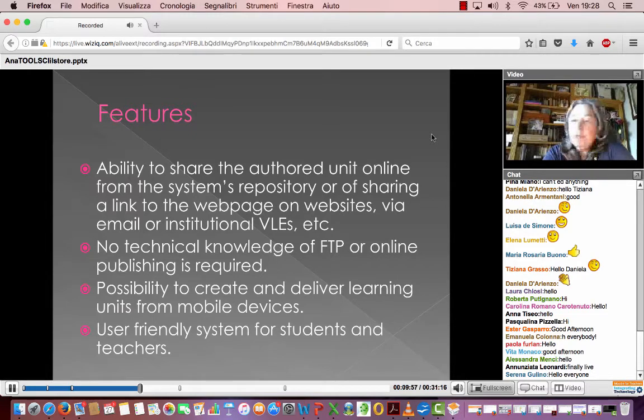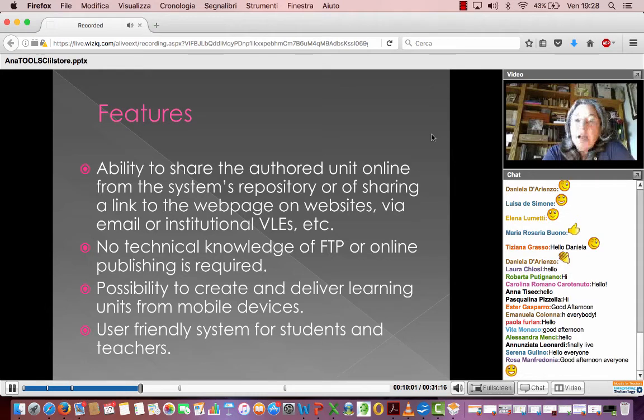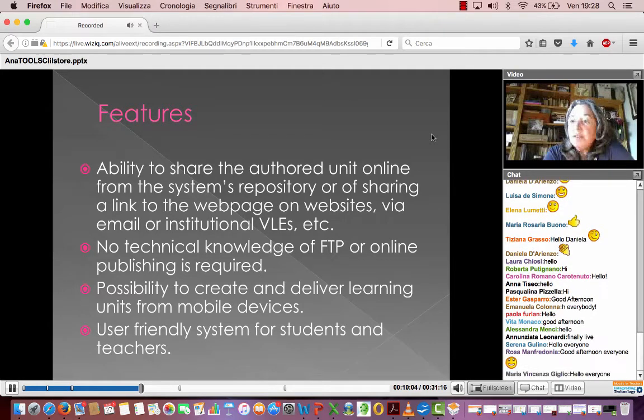First of all, teachers who create materials can share units online from the system's repository, which sits in a central server, or they can share a link to a particular web page on their own website, via email, their institutional learning environment, etc. So materials can be created and shared very easily. On the other hand, absolutely no technical knowledge of file transfer protocols or online publishing is required. The system is absolutely intuitive and user-friendly, as I hope to be able to show you in a minute.